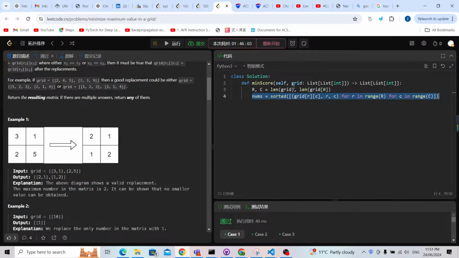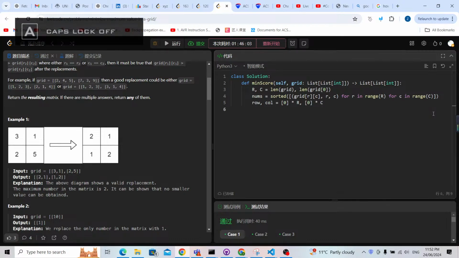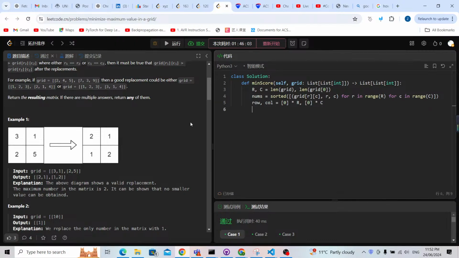And the final answer would be inside the grid, because if we prepared everything about this nums, we don't need to use this grid anymore. So we can just fill the numbers inside this grid. But before that, I need to prepare a row and column array to record the maximum numbers in this position. So the row and column are going to be 0 times R and 0 times C. This is the normal way for solving a grid problem.